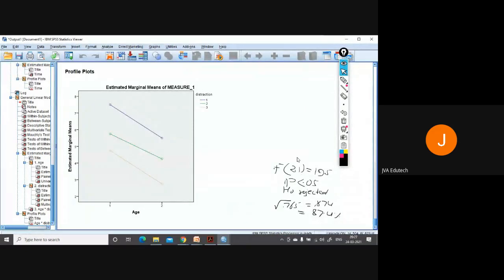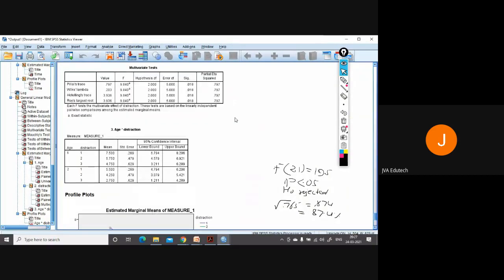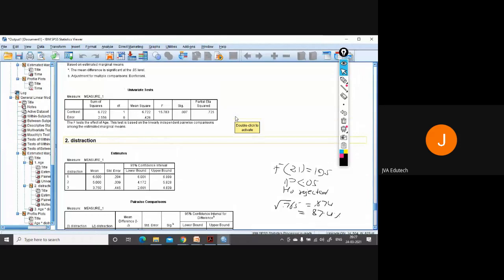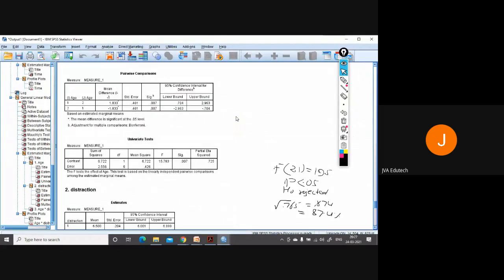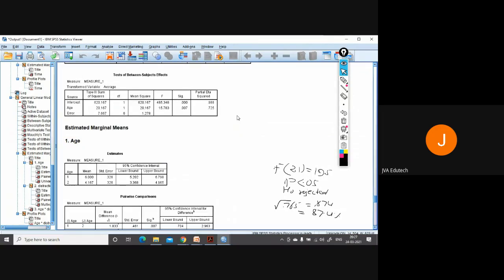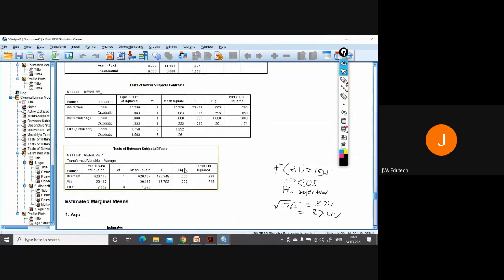And then you can go for this estimated marginal mean profile plot. And yes, you can also see the test between subjects. So the main output you can see there, and then there should be one measurement of test between subjects, transform variable. Yeah, test between subject effects. So you can also see from here that the F value is coming to be 15.783. You have to report both.